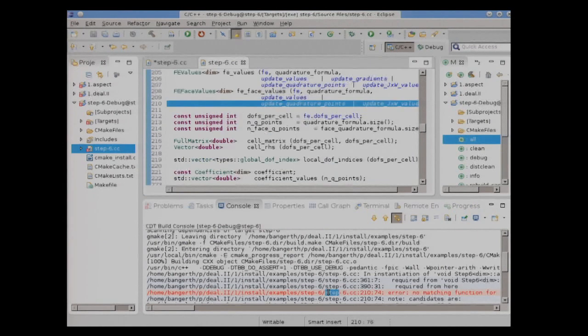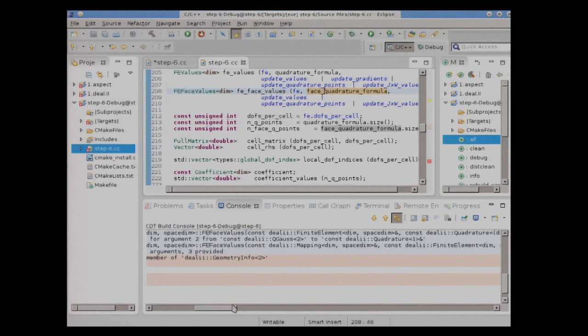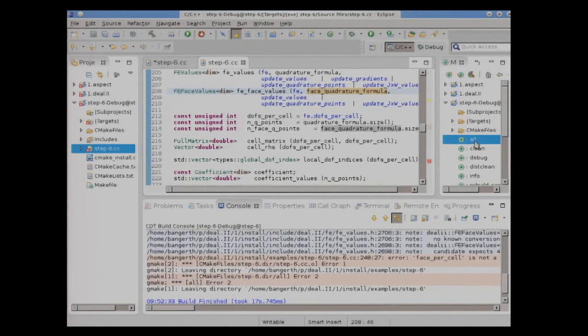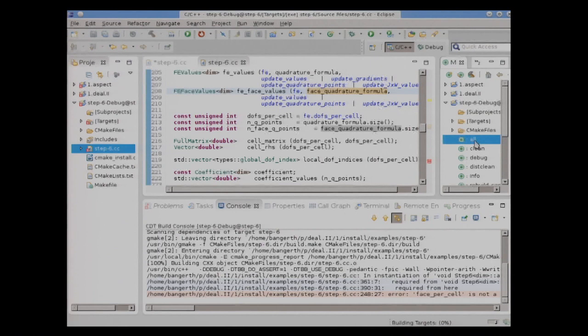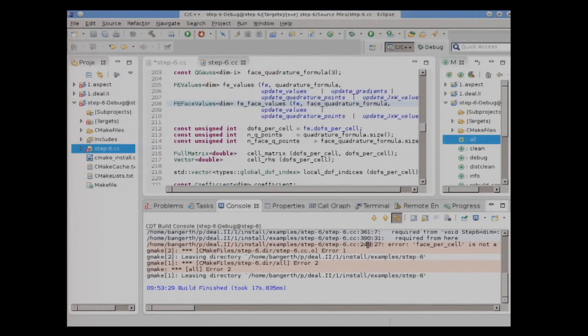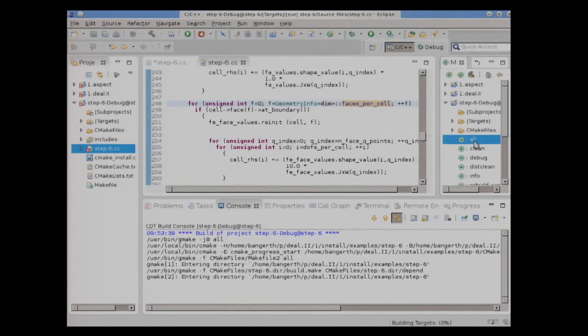Okay, so line 210, what is it not liking? No matching function for FEFaceValues FEQ. That's right. It needs a quadrature of size dim minus 1. So it needs the face quadrature. What were the other errors? Probably everything followed from this. Yeah. Okay, so let's say make all. Yes, here in 248, what it should be is faces per cell. Okay, so save, make all.